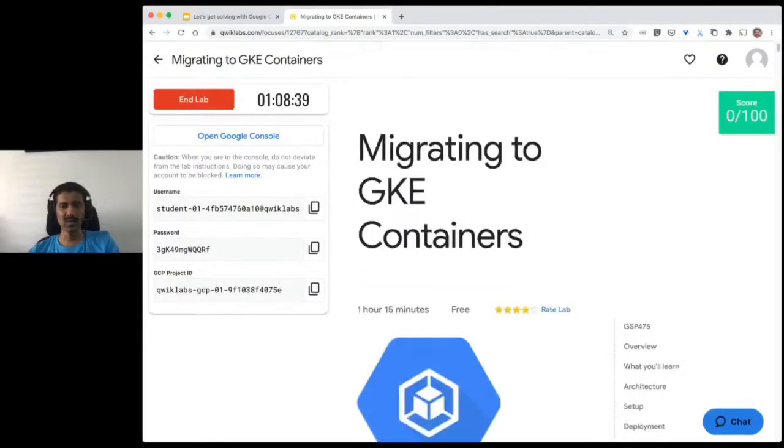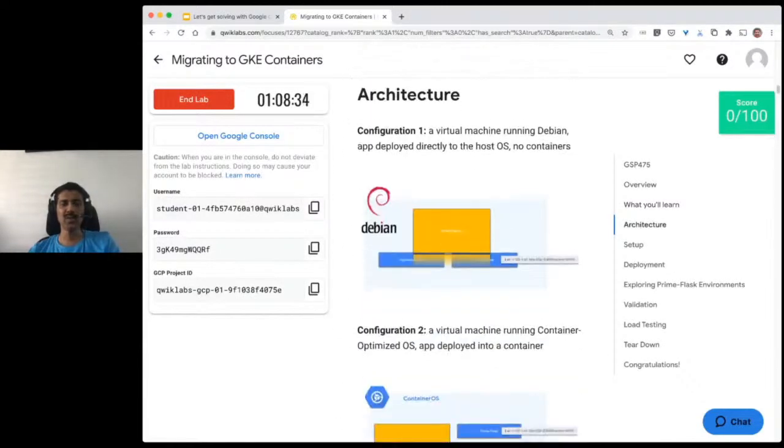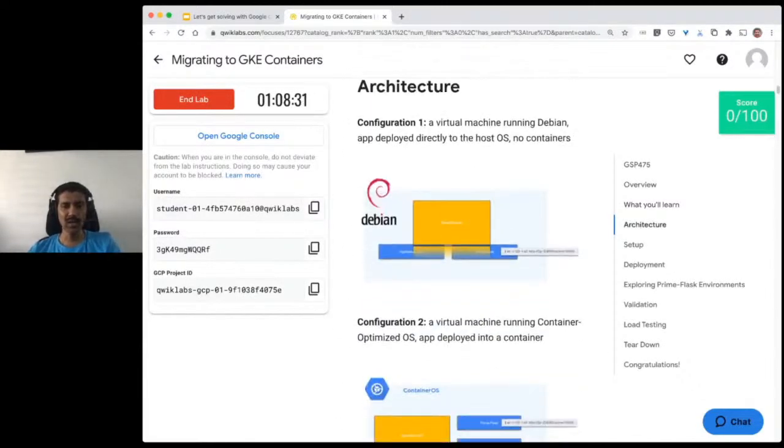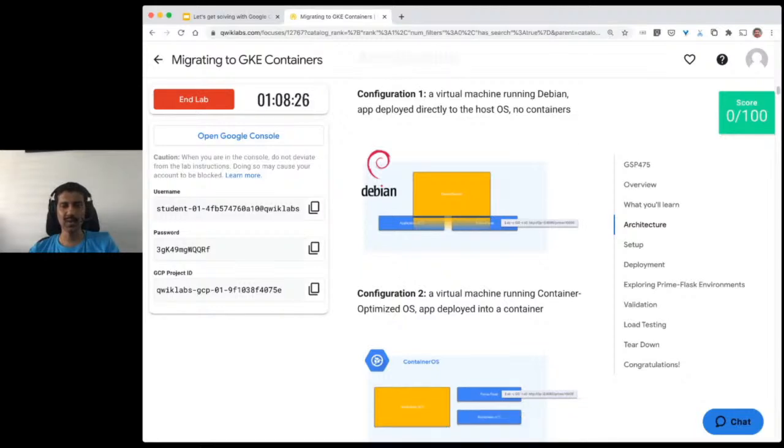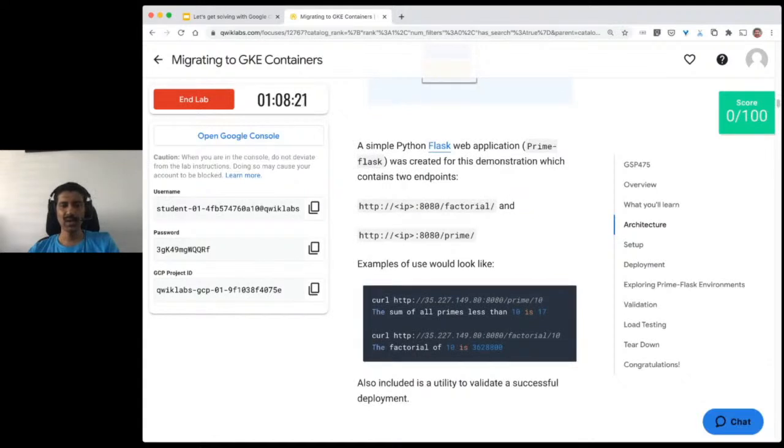All right, so this is the specific lab that we are interested in. This lab creates 3 environments actually. The first environment creates a Debian virtual machine and runs a Python Flask application on top of it. Let's look at what this particular Python Flask application is going to do. It's going to do 2 very simple things. First, it's going to find the factorial when you give an input number, and the second is it is going to calculate the sum of the prime numbers when you give an input prime number. That's all it's going to do.